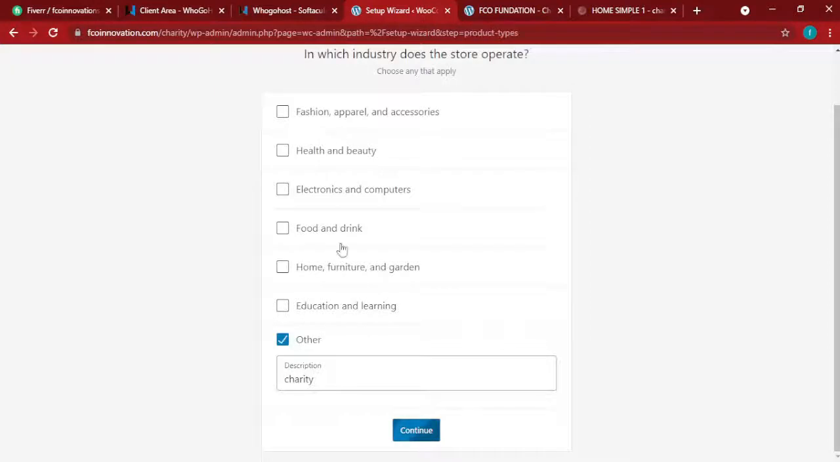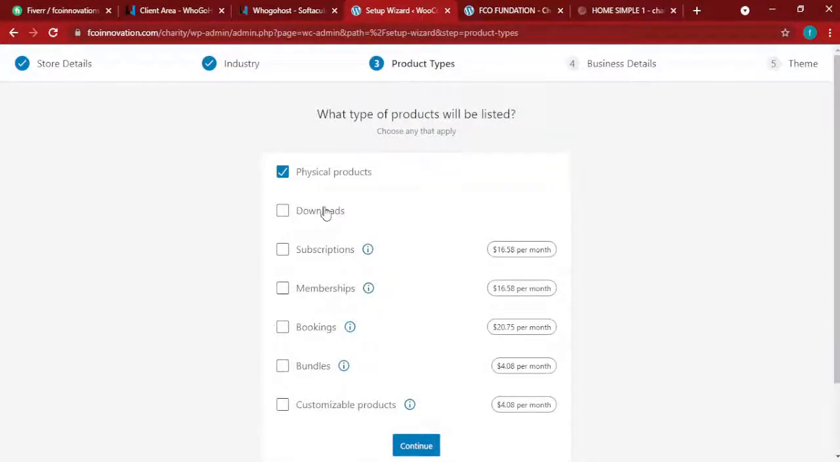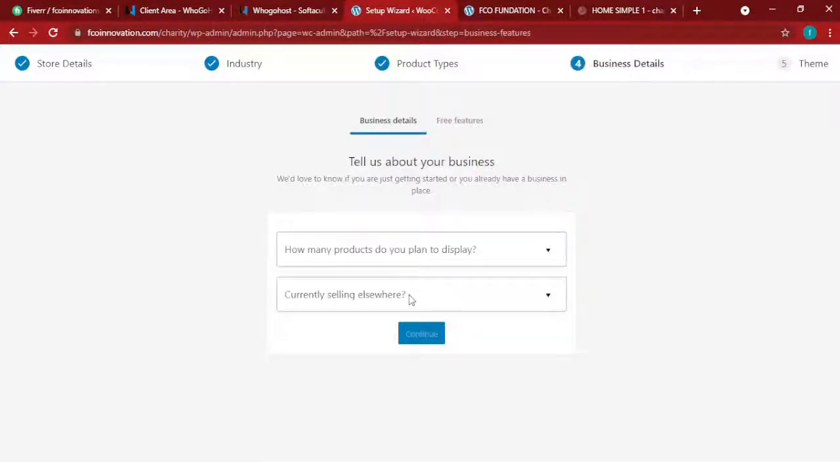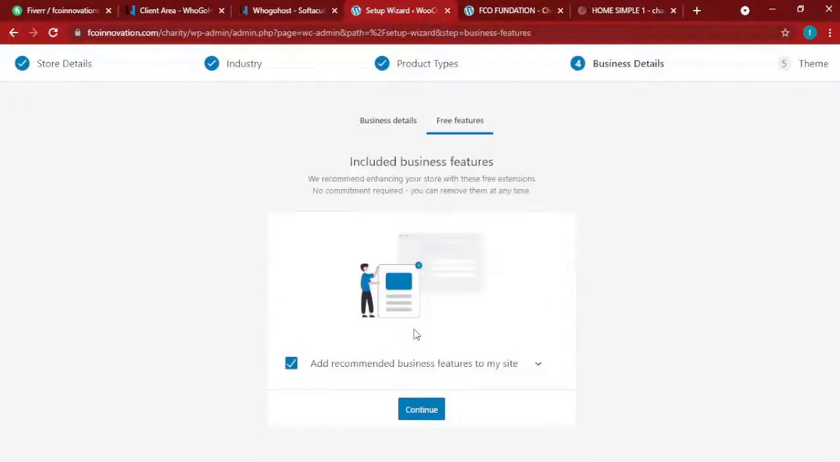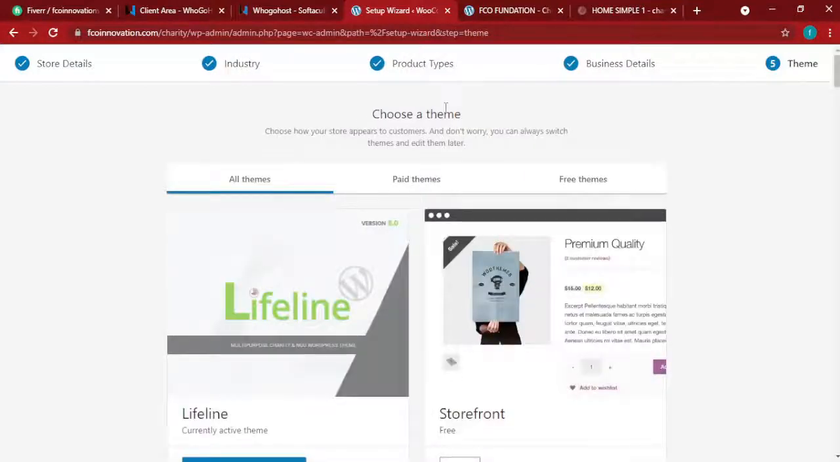In this case, you should know what you should put there. Which products am I selling? I'm not selling any product, so let me just select downloads, because the other ones involve figures and money. Let me just continue. Now tell us about your business. How many products do you have to display? I don't have any, so I'll select I don't have any products. Are you selling anywhere? No, I'm not selling anywhere, so select continue. Add recommended business features. Okay, this is the final step.